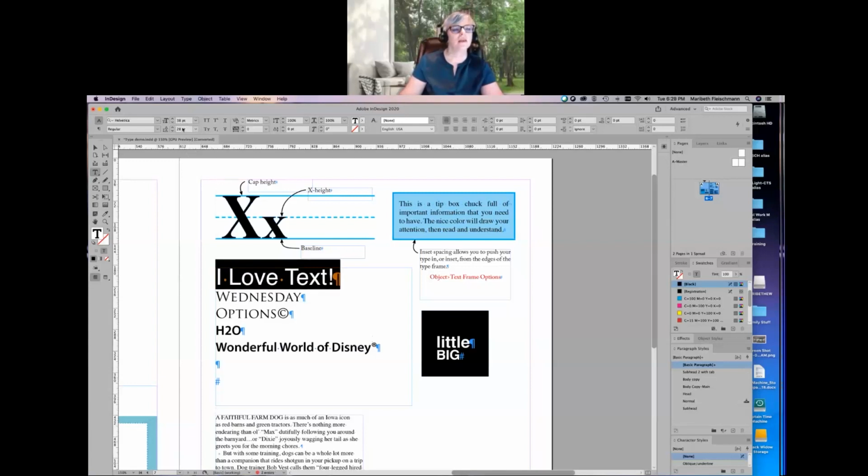Usually, then, we follow up with leading. Leading is below the size. It looks like an A levitating over an A. Leading is the vertical space between the lines of text. So this space between I love text and Wednesday, that vertical space is called leading.